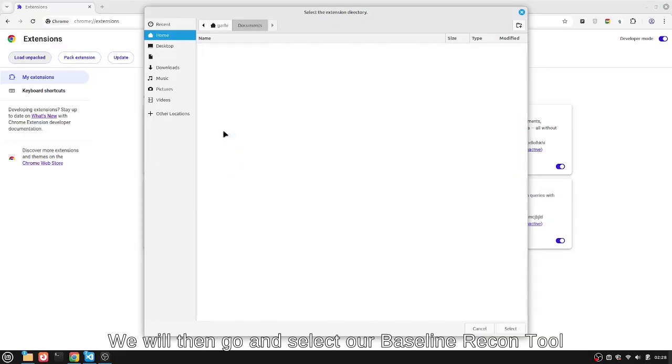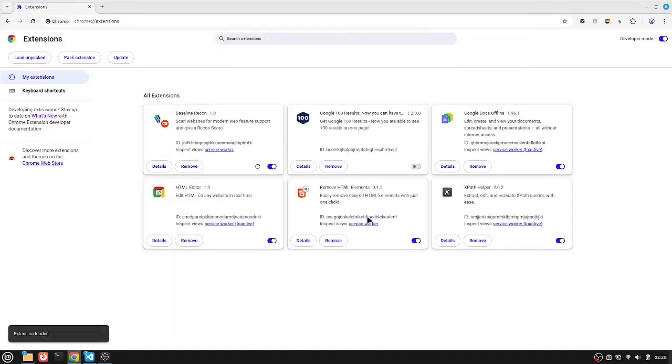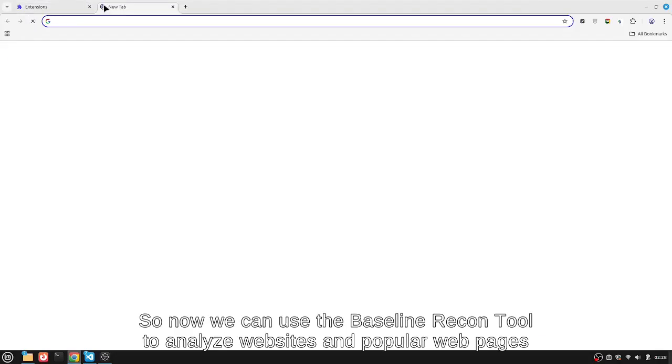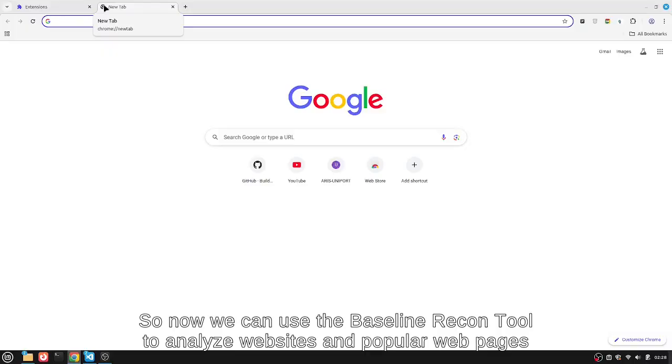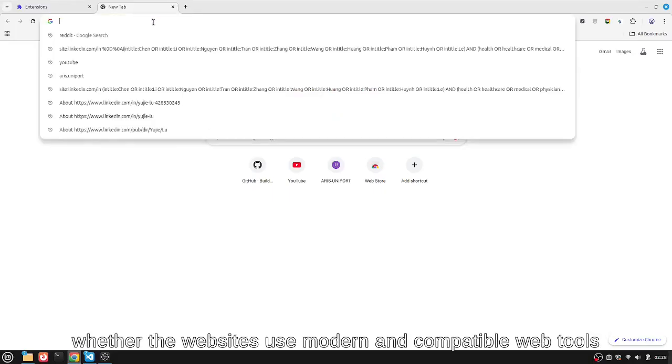We will then go and select our Baseline Recon tool, which is this, and it will be loaded. As you can see, mine is already loaded. So now we can use the Baseline Recon tool to analyze websites and popular web pages, and it gives a progressive score of whether the websites use modern and compatible web tools.